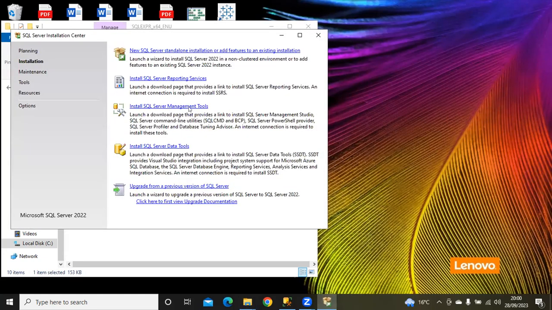Click the first item. This new SQL Server standalone installation. Yes, click on it.